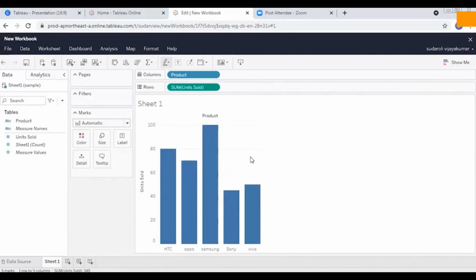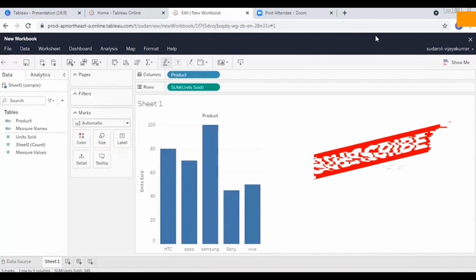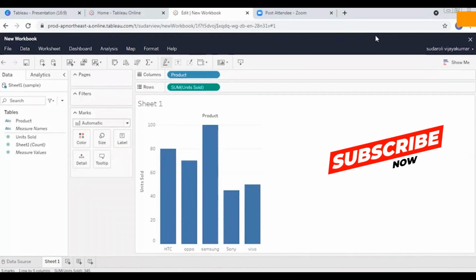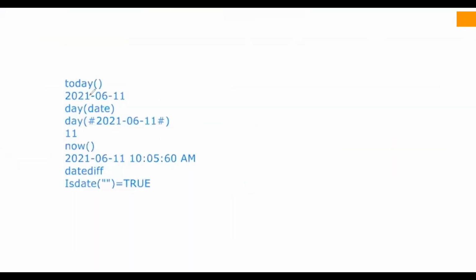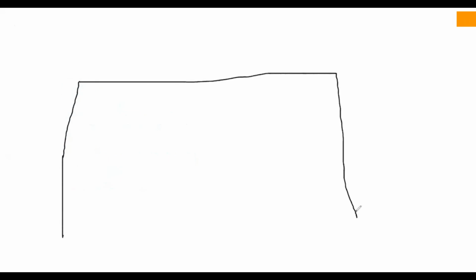Now I wanted to make use of an aggregate function. When will I make use of an aggregate function? If I have a database or a data set like this, say for example, this is the data set which I have. Two things are there, right? One is your product name, and the other one is your unit sold. That's all. So now I have HTC.